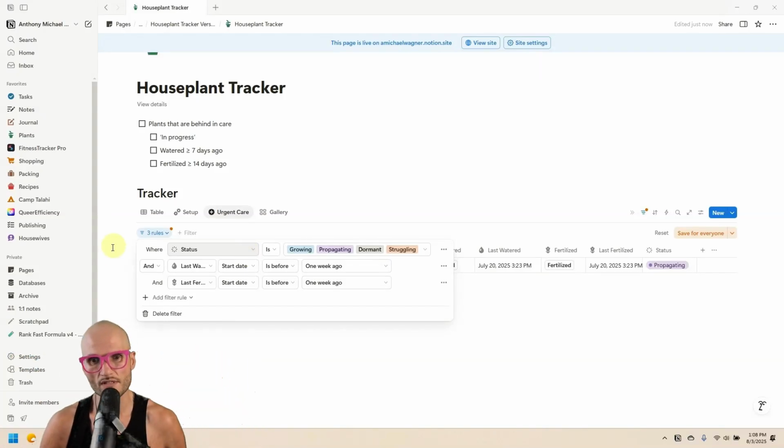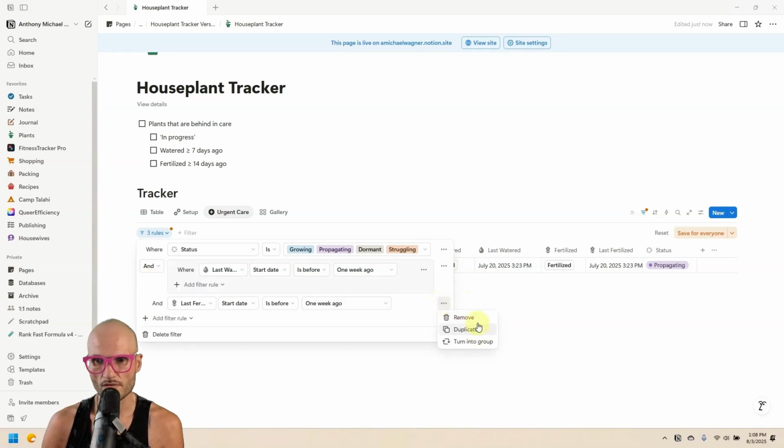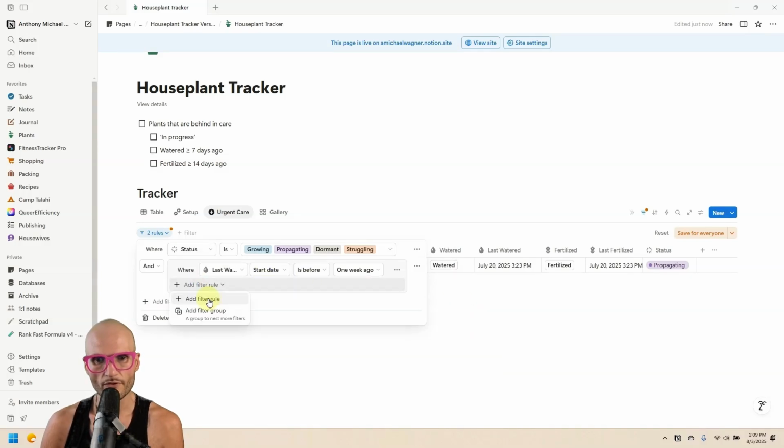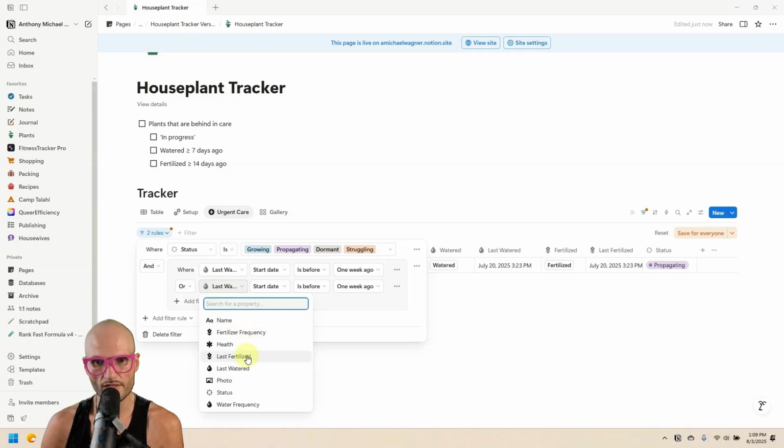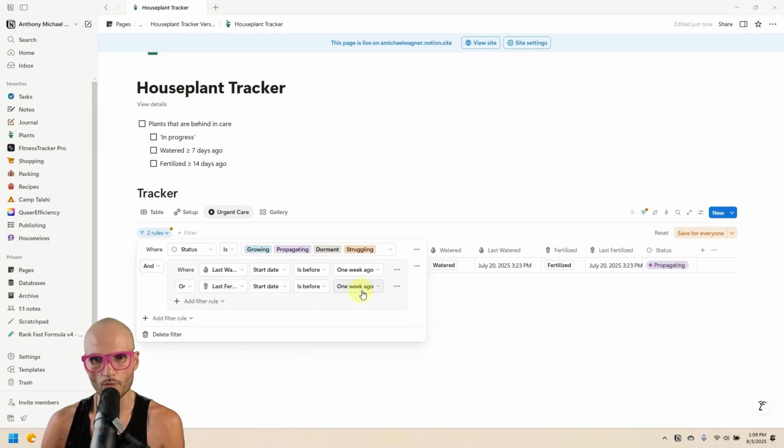We need an or statement here, and we can't get it with the way this is constructed. So what we have to do is add a group. So we're going to choose here and say turn into group. We'll delete this. I don't think they're dragging. Yeah, we'll delete this. And then we're going to add the filter rule, the one we just created, which is the last fertilized is before 1 week ago. And now you can see we have our or, so it's one of these, last watered or last fertilized.